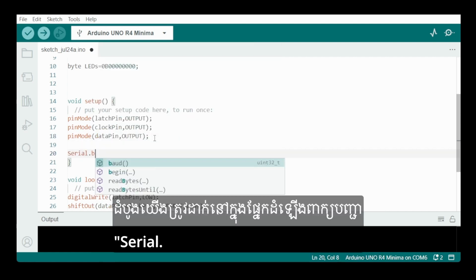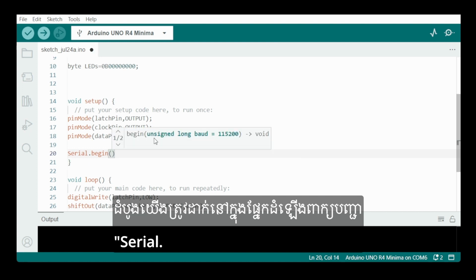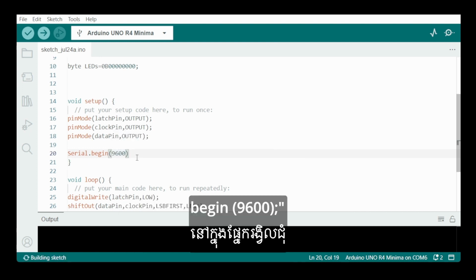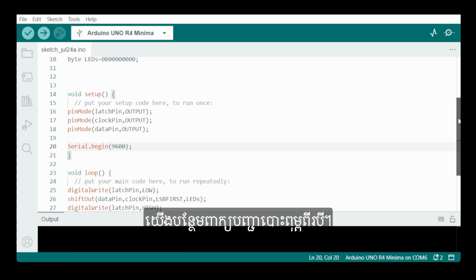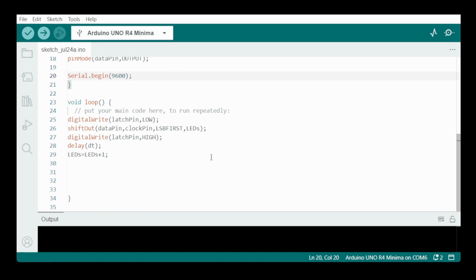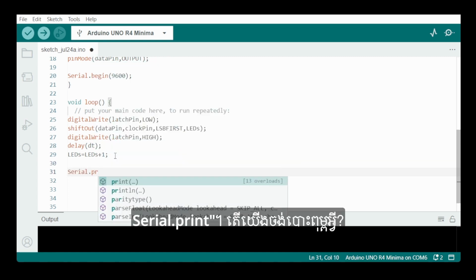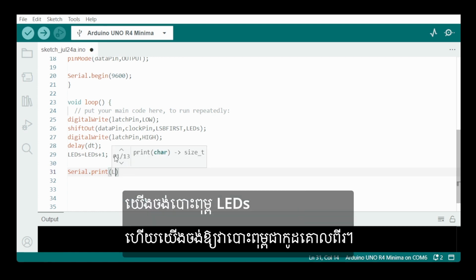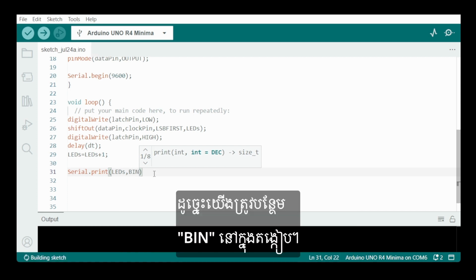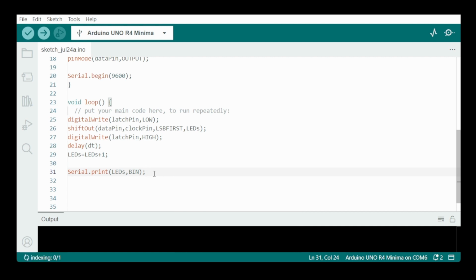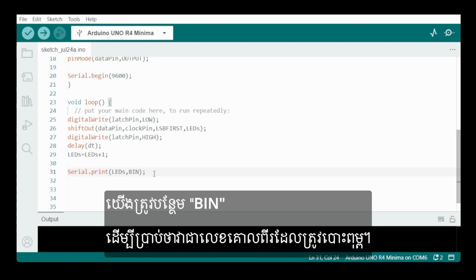First, we have to put in the setup section the command Serial.begin(9600). And in the loop section, we add a couple of print commands. Serial.print, what do we want to print? We want to print the LEDs, and we want it to be printed as a binary code. So we have to add BIN in the brackets. We have to add BIN to tell that it is a binary number that has to be printed.